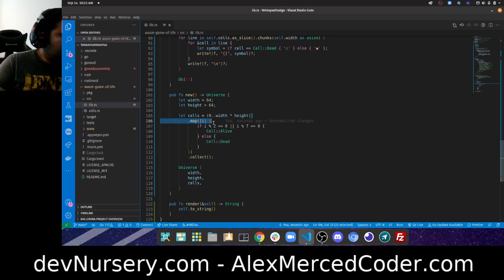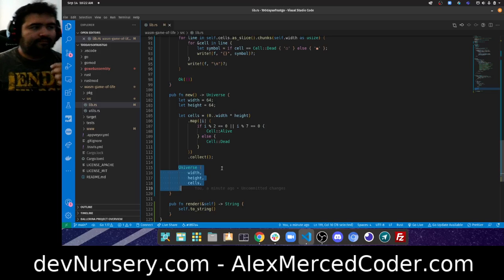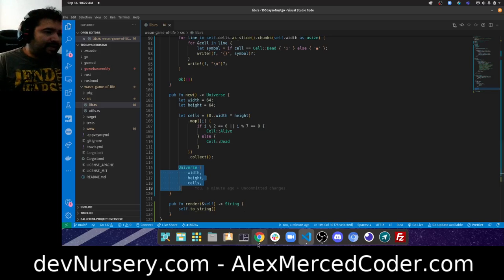Then it's going to map i, if i modulo 2, and this determines which cells are live or dead using the enum. So it's going to give it a 0 or a 1. And then here's just determining the values, and then here it actually returns the constructed struct. Okay, and so that makes sense.